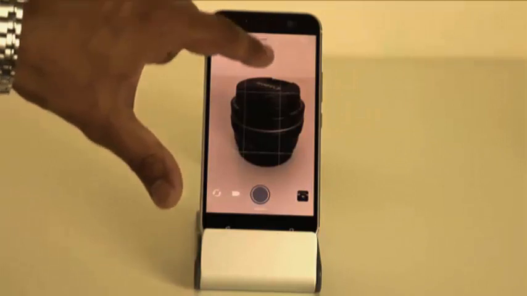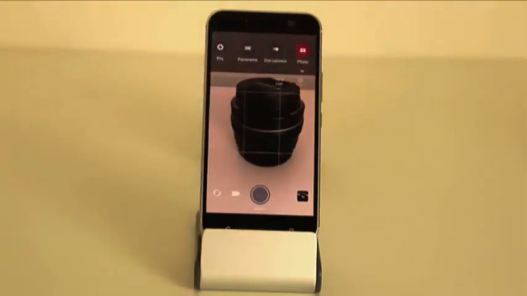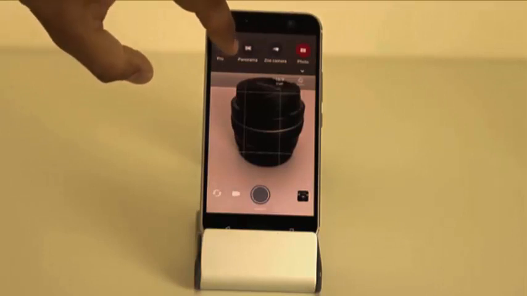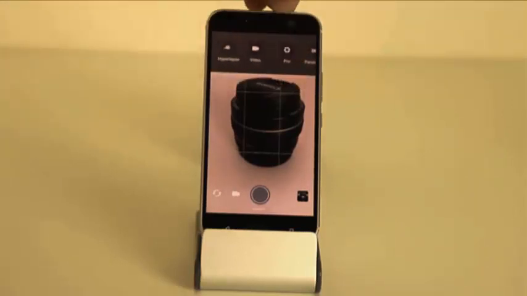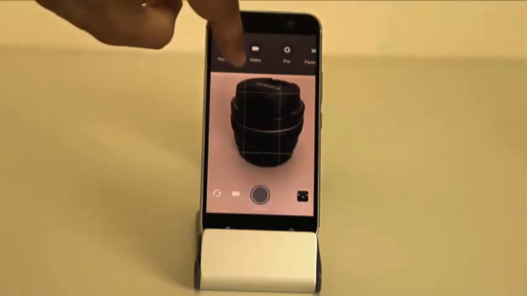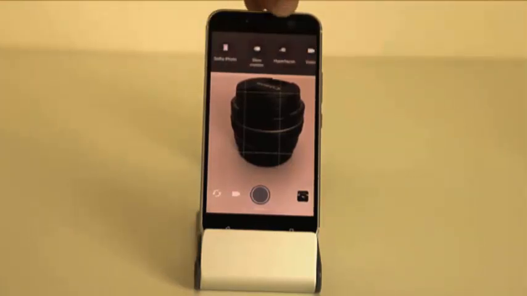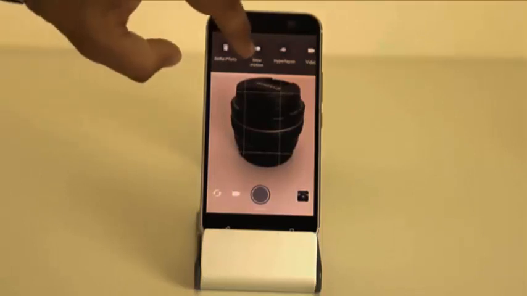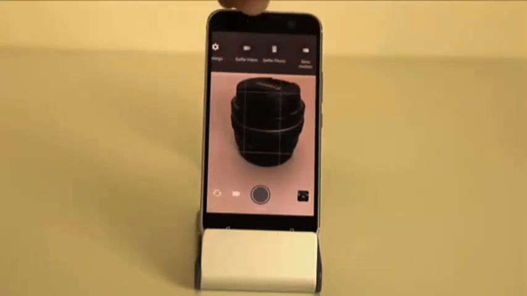So you pull from top to bottom, and that brings up the menu from where you can switch between various capture modes. So you've got the photo mode, you've got the ZO camera, you've got the panorama, and you can slide over. You've got the pro mode, which we are going to talk about in a little bit. You've got the video mode, you've got the time-lapse / hyperlapse, slow motion, and you've got the selfie photo, selfie video, which is going to use the front-facing camera.